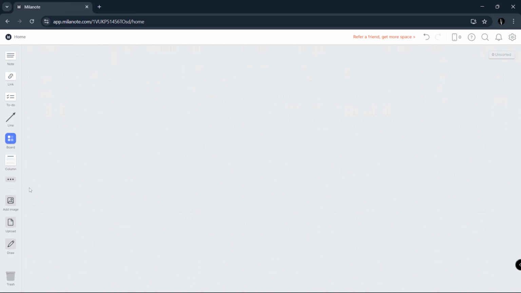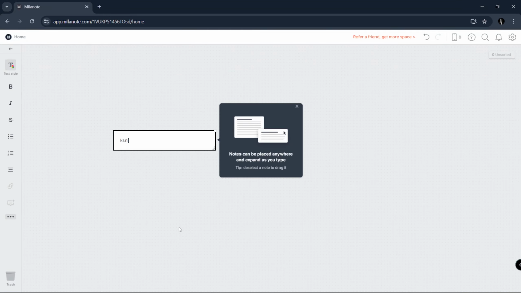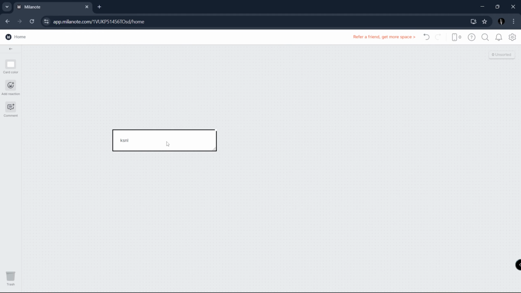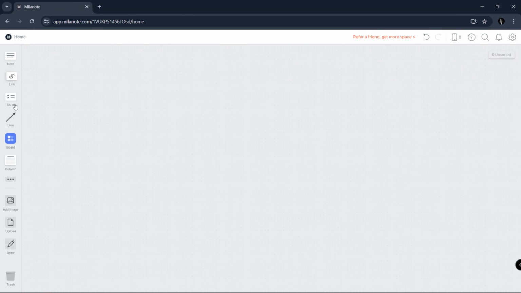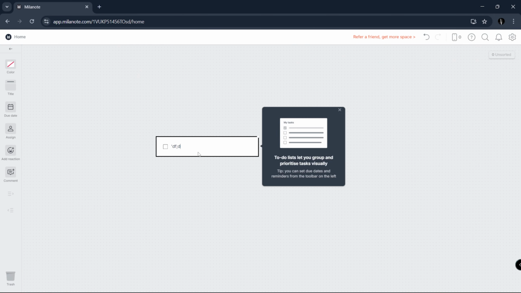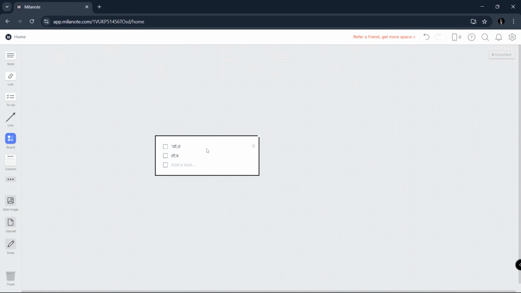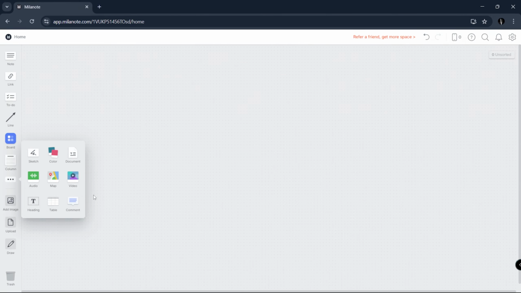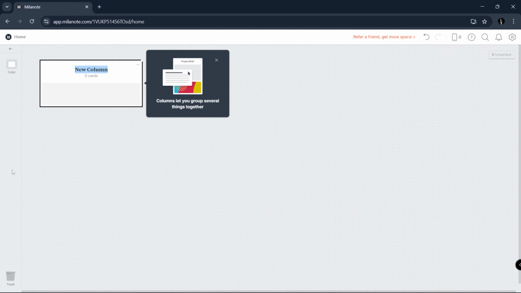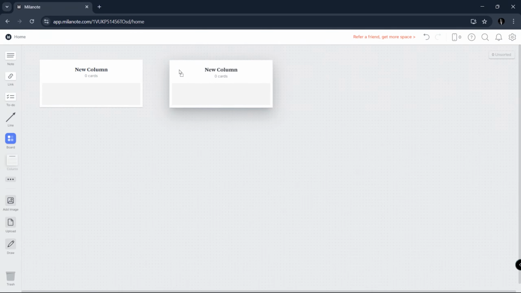Basically, Milanote is a very simple planning software. As you can see, we have notes that we can put, we've got links that we can have, we've got to-dos as well if you want that, amongst other things. So it's very easy and very nice to use. So let's start with 3 columns. Okay, so 1, 2, and then 3.